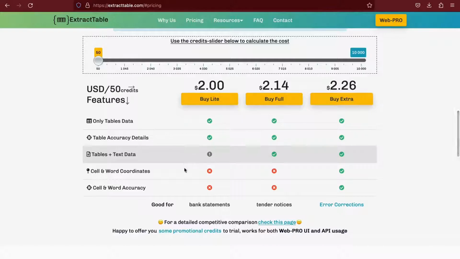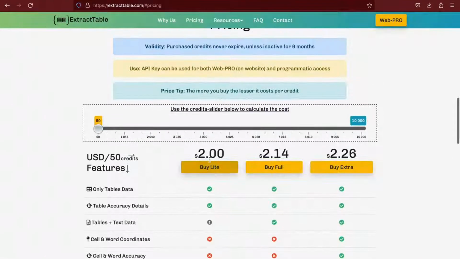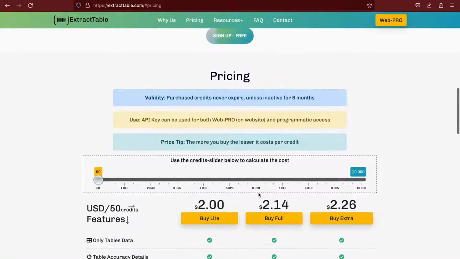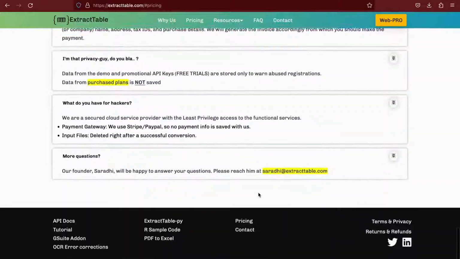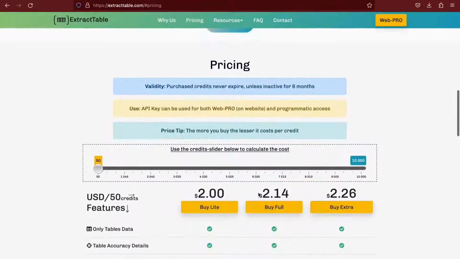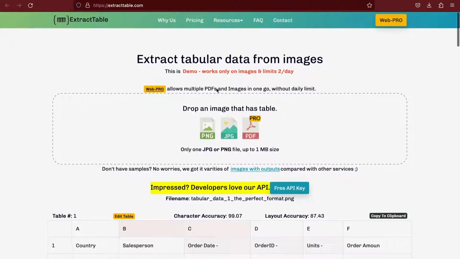Fantastic! Now you have successfully extracted the table data from your image and downloaded it as an Excel file. Extracttable.com makes the process of extracting table data from images a breeze. Whether it's financial reports, research data, or any other table within an image, Extracttable.com can save you time and effort.